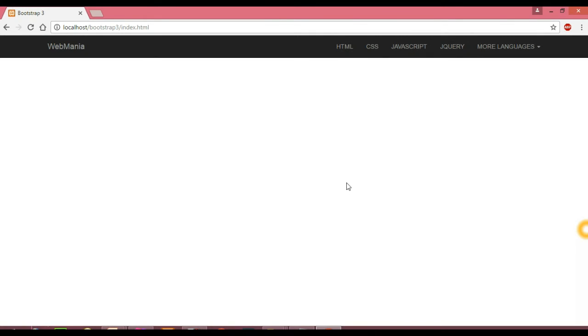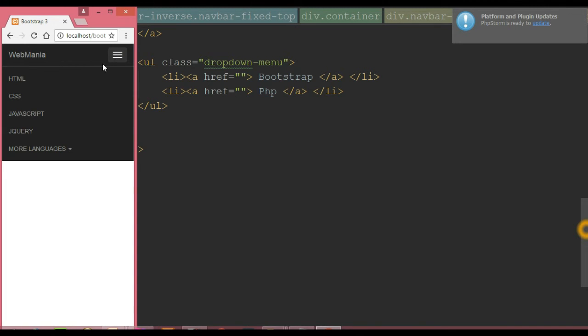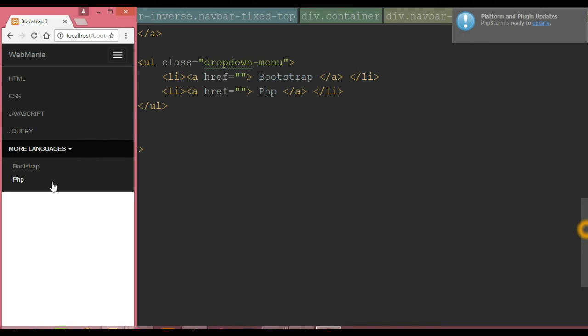So this is our browser, and when we reload this, nothing happens because it's on a large screen and this is running properly. When we click on this, our dropdown menu is working properly. But when we reload this and minimize it, here you can see this is our header and this is our collapse button. When we click on this, this portion is shown, and this is our dropdown. When we click on this dropdown, you can see Bootstrap and PHP, more languages, are also shown. So this is our navbar and it's working properly.